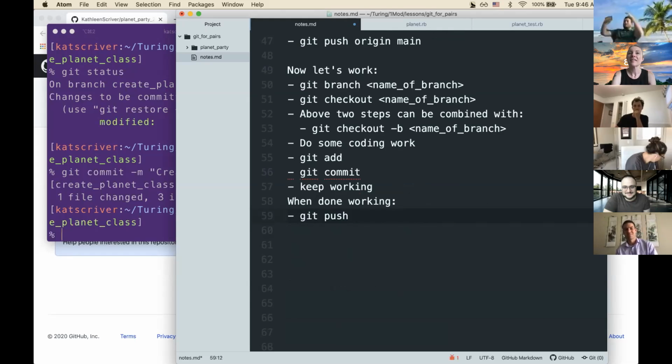Oh, no. Okay. Then I don't know. What would come after the -u? Origin, and then your branch name. Yep, exactly. So that -u is just an indicator that I want to set that upstream.